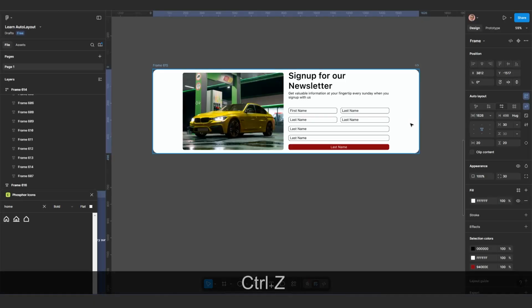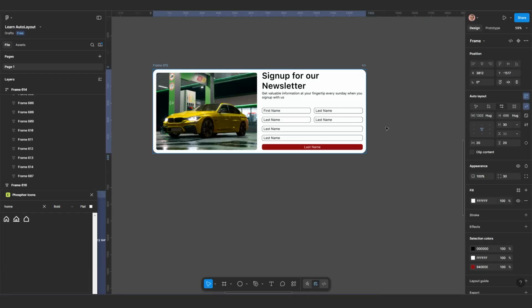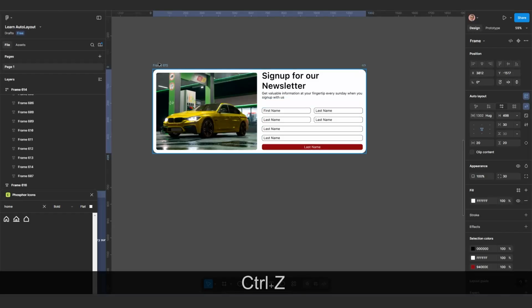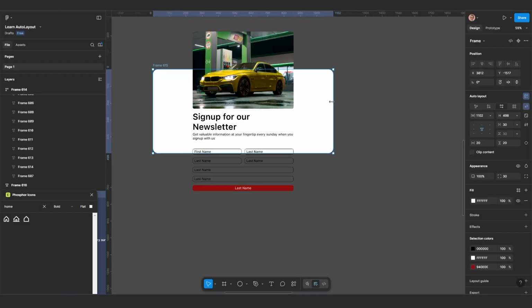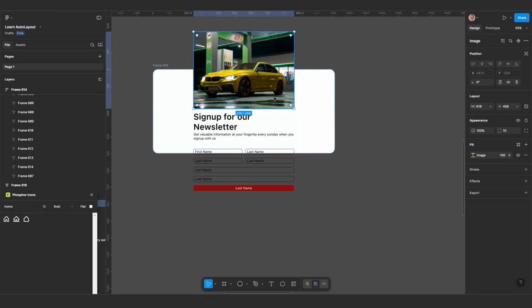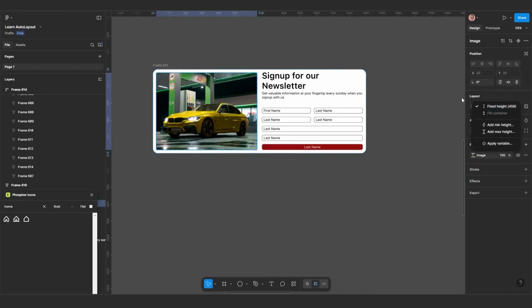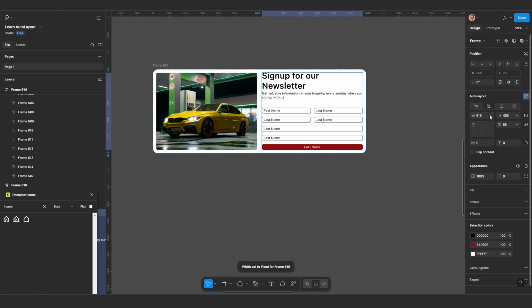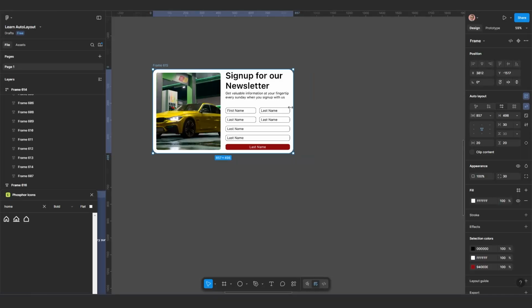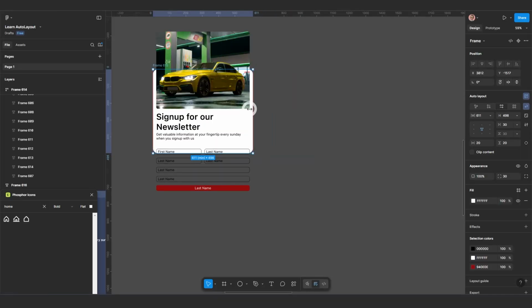But I don't recommend that. I think something like this should be fine. So whenever it's doing like this, you might ask yourself, what is happening here? That is because this guy here cannot be set to fill container, but in this area we can fill container. And here we can fill container. And on this side we'll set to hug content, so that whenever you extend like this, it's not looking quite right.